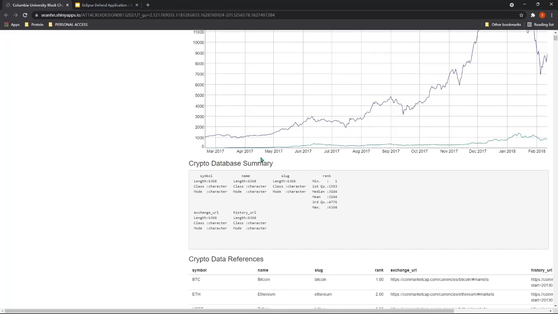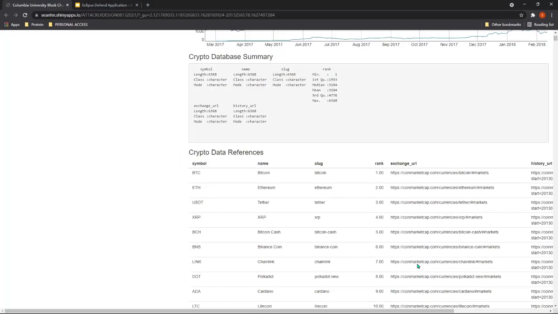And the last function is about some crypto data reference. Through this data, we can see where it comes from and check on the market through the information. Thank you.